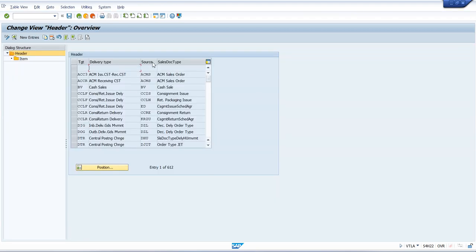You can see there is a source and there is a target. Everywhere it will be the same. We have a copy control throughout the cycle: inquiry to quotation, quotation to order, order to delivery, delivery to billing. Again it repeats, billing to order. So it's a complete cycle here. Everything needs this copy control, but the options are the same.